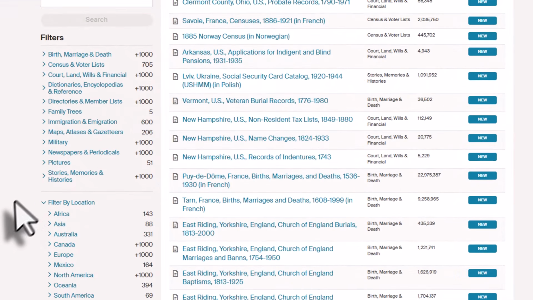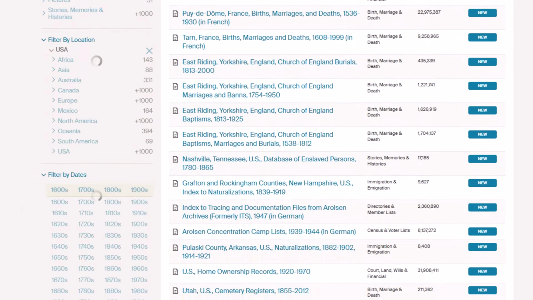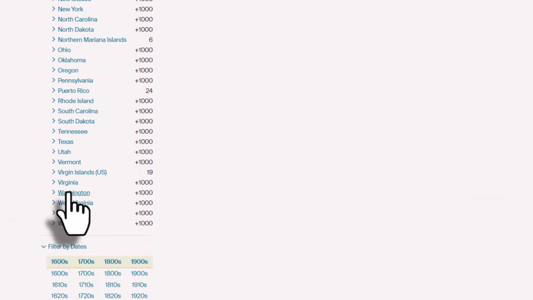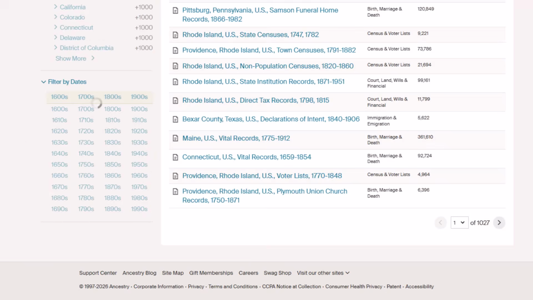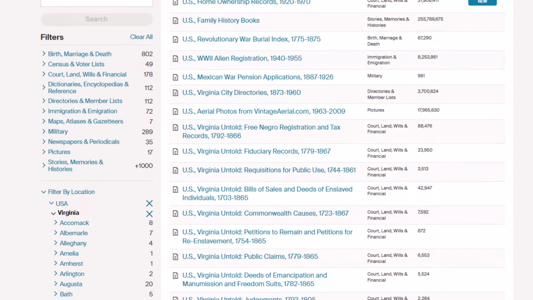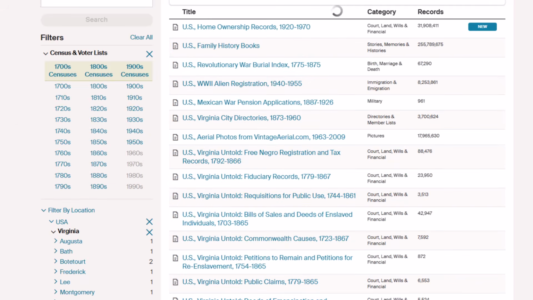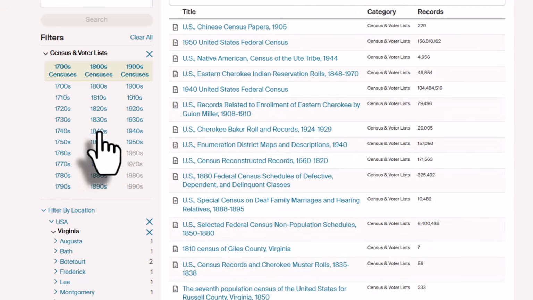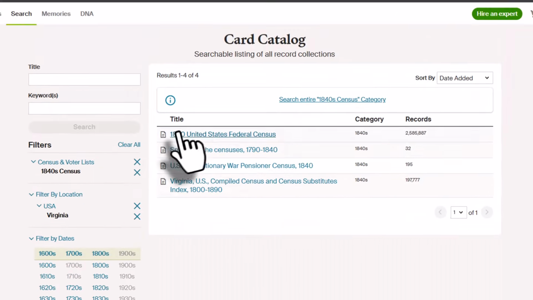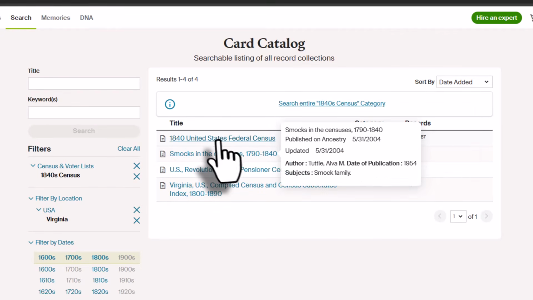All right. So what we're going to do is drill into the state, and it's going to be Virginia, because West Virginia did not exist in 1840. West Virginia was part of Virginia at the time, so we've got to pay attention to that. We're going to click into census records just to make our life a little easier. We're going to say 1840, and you can see here that we have the 1840 U.S.